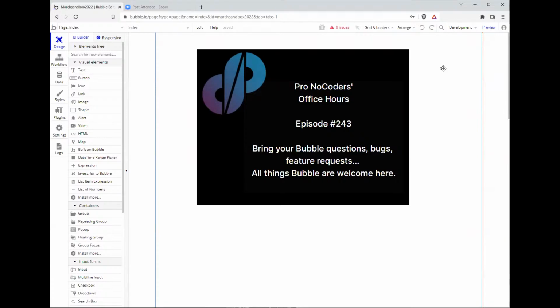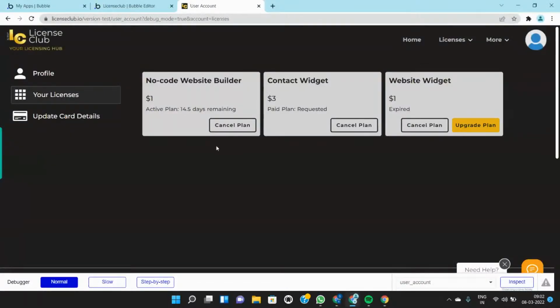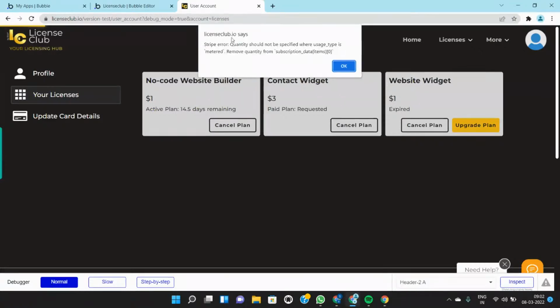Yeah, I'm doing good. I'll share my screen. So here, the client will be able to make payment for the particular licenses. If they bought any of the licenses here, they will be able to make a payment by clicking on this upgrade plan. We have used Stripe integrations here. And when I click on this upgrade plan, I'm getting an error like this: Quantity should not be specified where usage type is metered. Remove quantity from subscription data items.